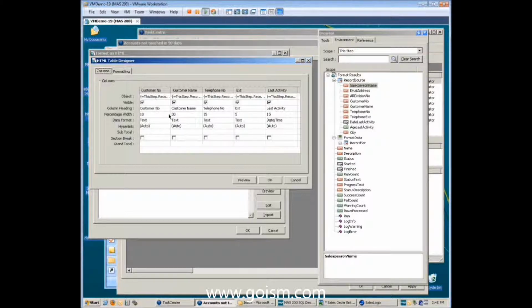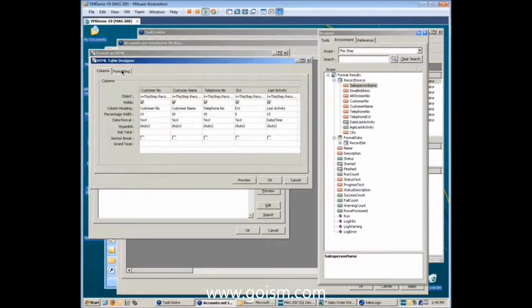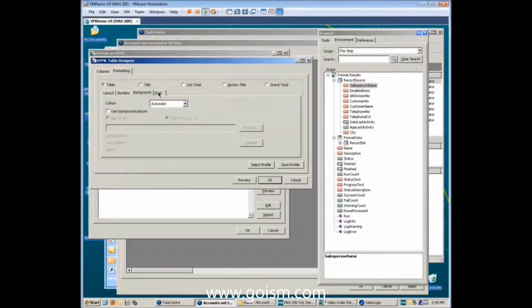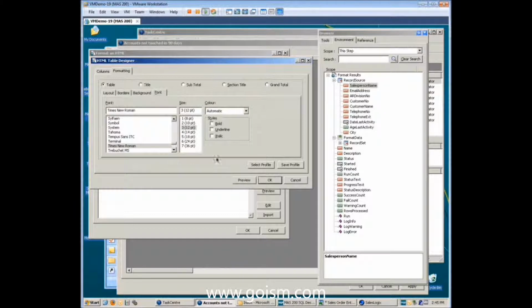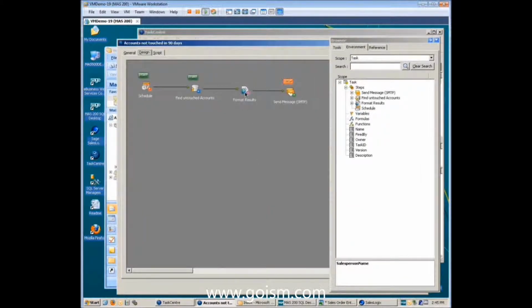You can then format this pretty much however you want. You can put in your own column headings, your own variable widths if you want to. You can change the data format, I'm sorry, of things like date time fields so that you can have it displayed the way you want without the time and so on. And then you can use the formatting tab to set the borders, the background colors, the fonts of the different regions of the table through the title, and then the subtotaling in there as well if you need it.